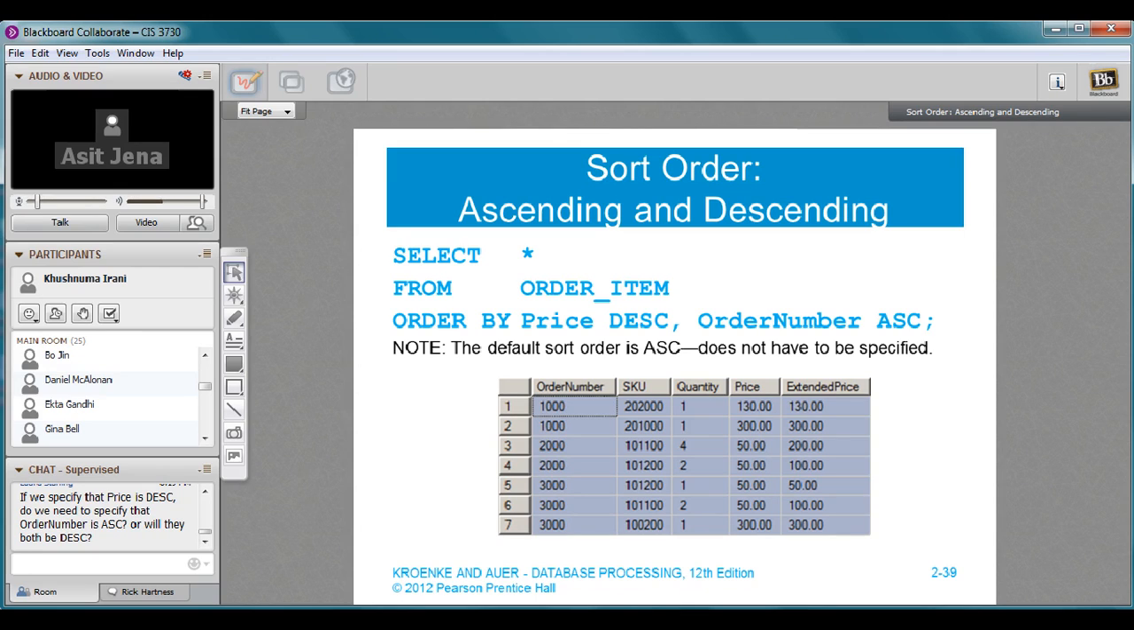Here's the question. It says, if we specify that the price is descending, do we need to specify that the order number is ascending? The default sort order is ascending, so if you don't mention anything, it will do ascending. But it is always a good idea to say what exactly you want rather than take the default values. The example they have is a good example, because if you say order by price descending, order number ascending, the first thing it will order by is price, and after that it will order by order number.